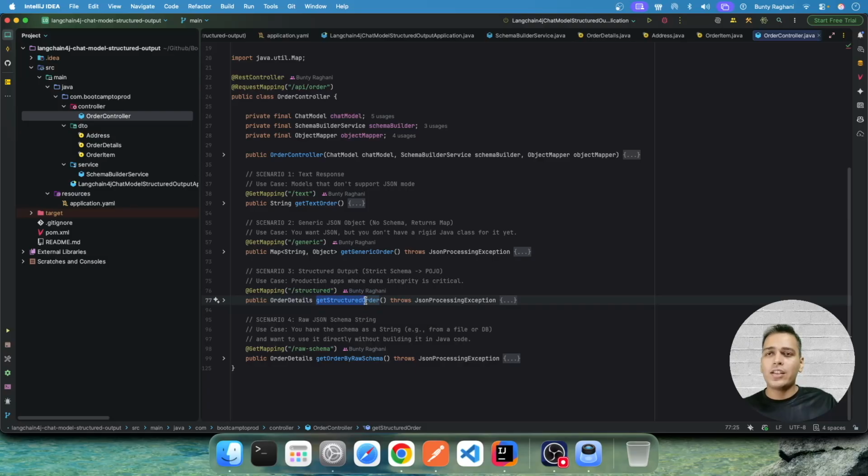And then we have the get structured order endpoint, which is a get type of endpoint with path suffix as /structured. In this case also, we are going to work with the models that support the structured output feature. And while sending the request to the LLM, we will also specify our JSON schema stating this is how we want our final JSON to look like. And the JSON schema that we have defined inside the schema builder service class will be used here.